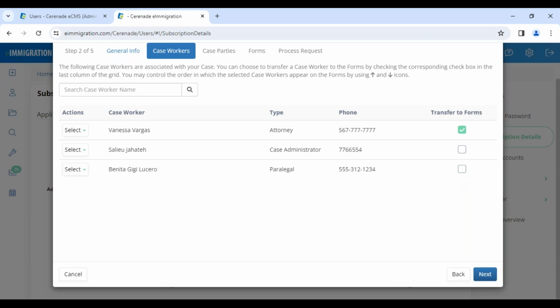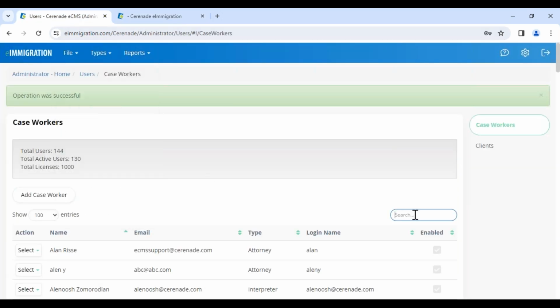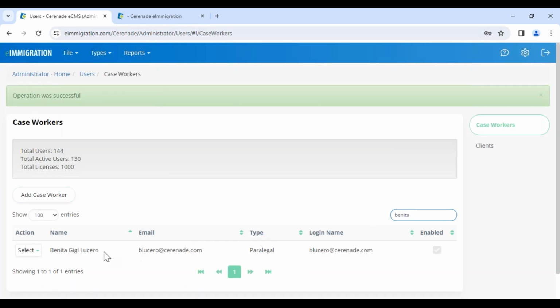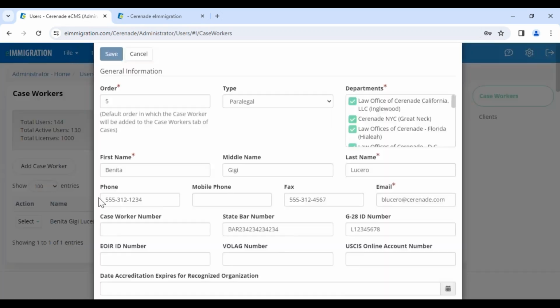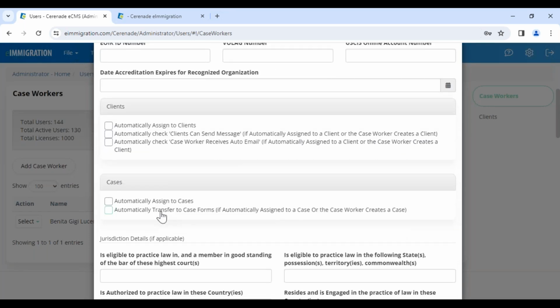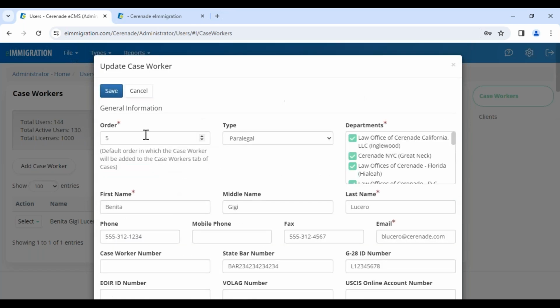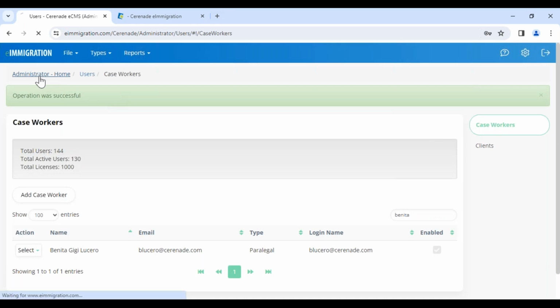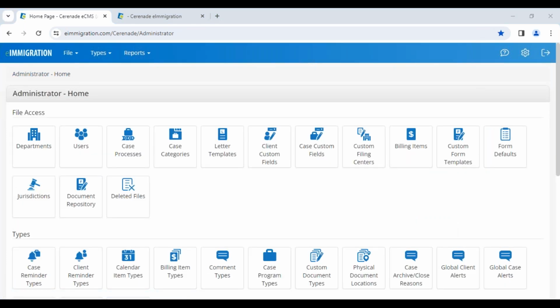And this is a mistake. For example, the paralegal's info shouldn't be transferring to the forms. So instead of me checking the box every single time, let me fix it by going into the users in the admin. Let me search for Benita. I'm going to open her profile and remove that box because she shouldn't be transferring to the forms. Maybe if I want Benita to be assigned to cases moving forward, then I'll just change that box, okay, and save my changes. Great questions. Thank you so much. Let's continue.